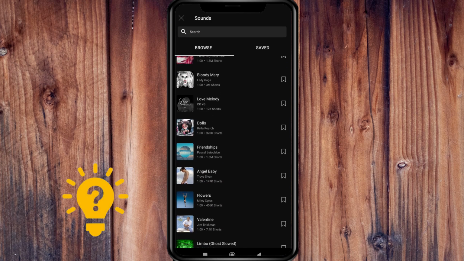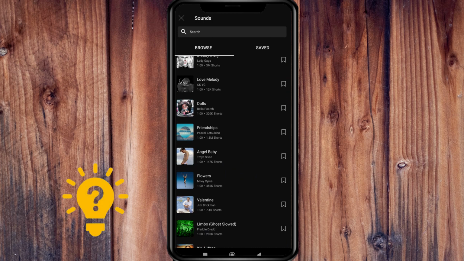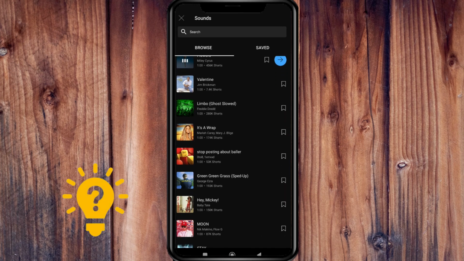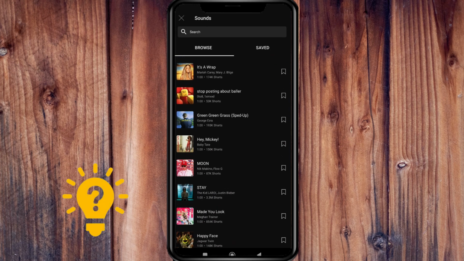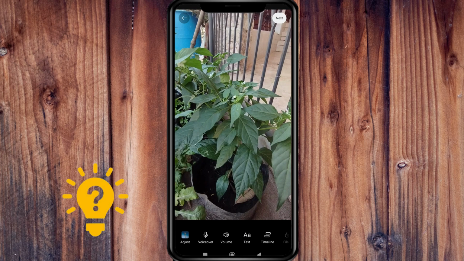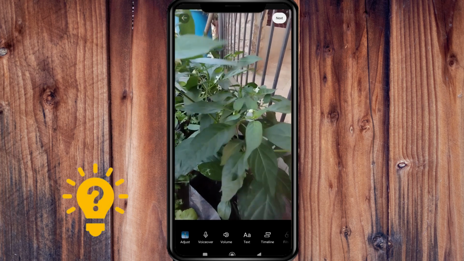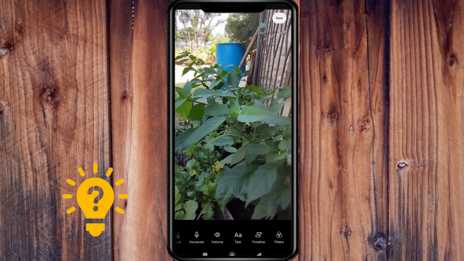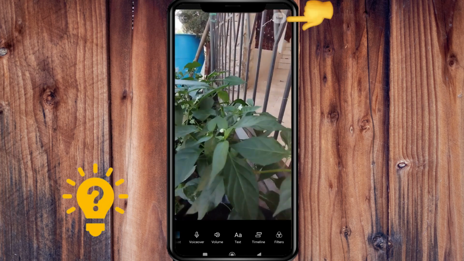But right now, I'm going to choose. Then just press the arrow, blue arrow sign. Then just click next.